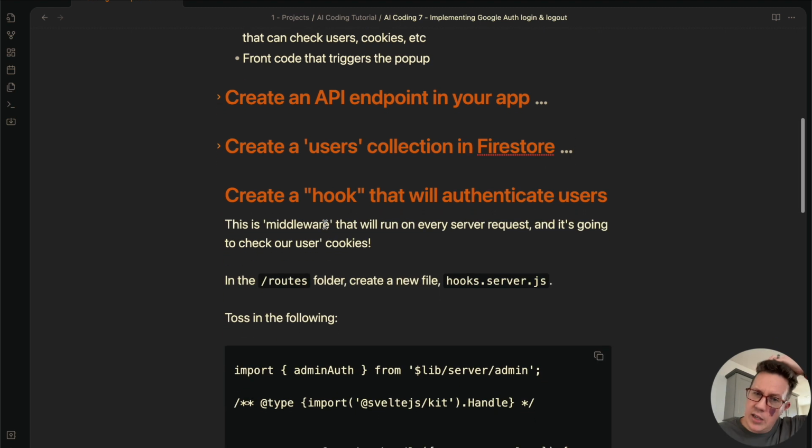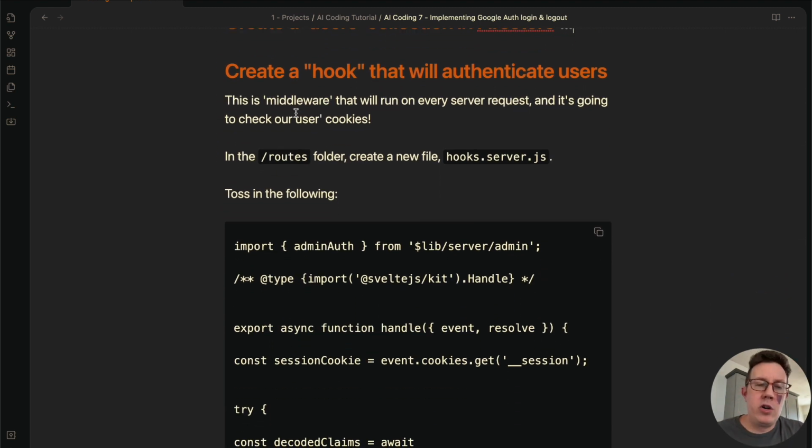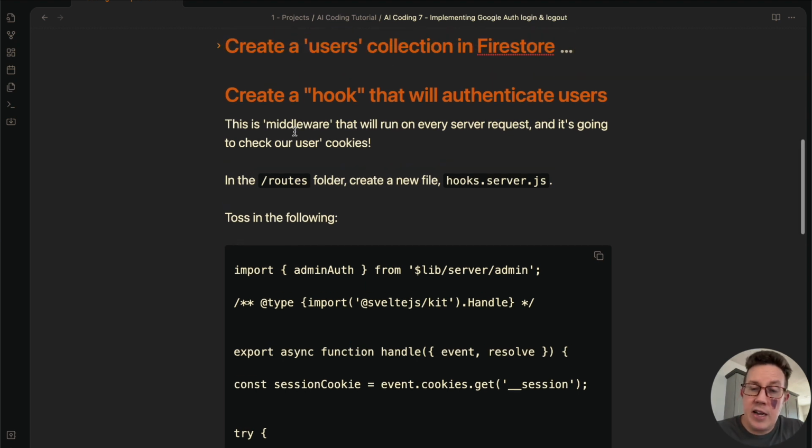We're going to create some middleware. You don't know what middleware is? I don't know what middleware is. Doesn't matter. It runs in between loading things from the server to the browser. It's going to execute some code, and in our case, it's going to check some cookies and set some cookies and stuff.